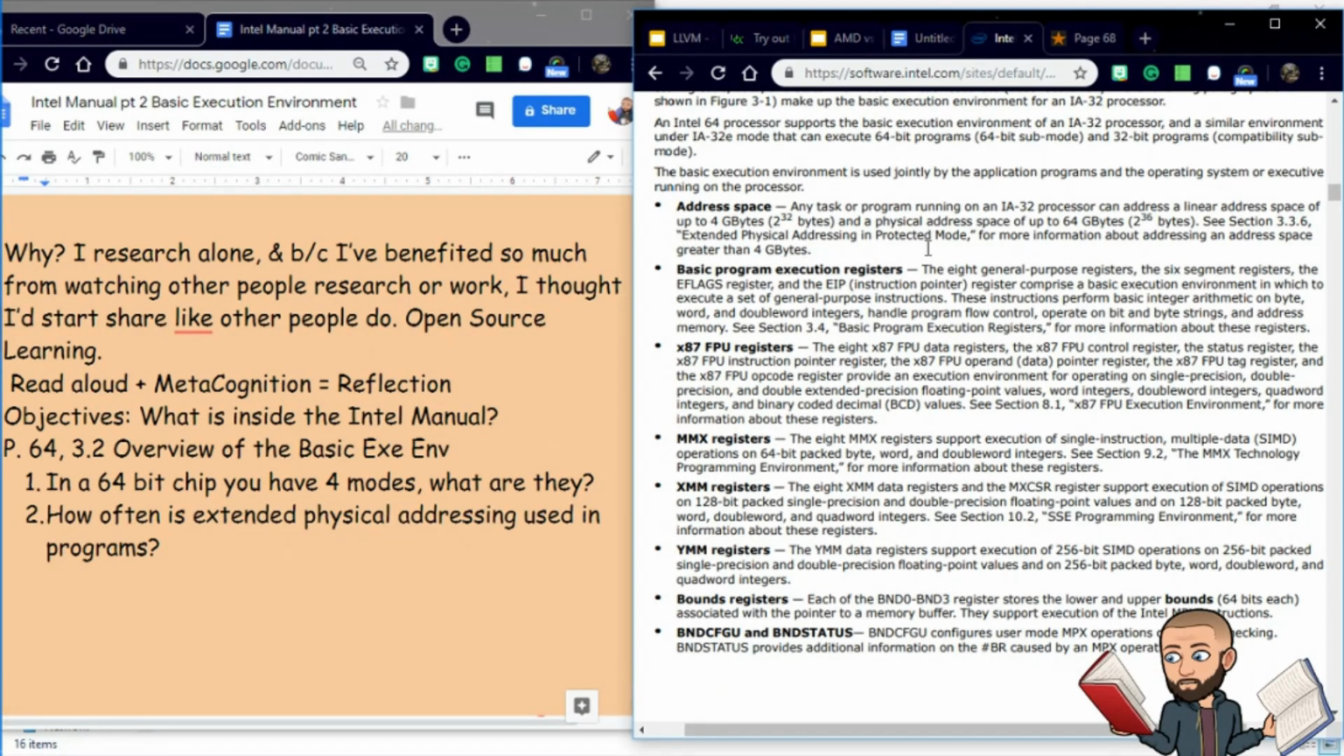Basic program execution registers: the 8 general purpose registers, the 6 segment registers, the EFLAGS register, and the EIP, that's the instruction pointer register, comprise a basic execution environment in which to execute a set of general purpose instructions. These instructions perform basic integer arithmetic on byte, word, and doubleword integers. These instructions handle program flow control, operate on bit and byte strings, and address memory. To learn more, you're going to read section 3.4, Basic Program Execution Registers. So that'd be a great question.